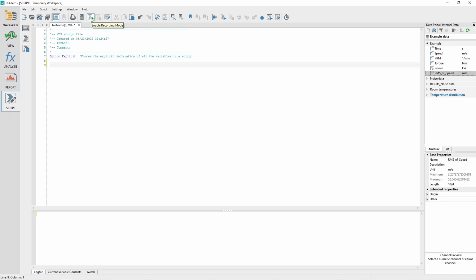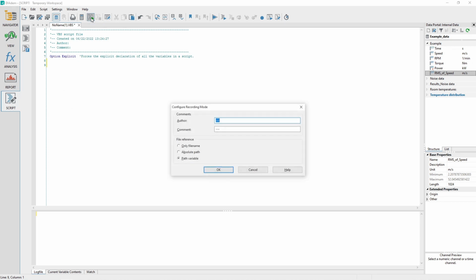Load the DIAdem example file example-data.tdm in order to follow this tutorial. DIAdem script recording mode will record all commands and most variables as you perform a task with any of the non-script panels. Access the recording mode by clicking on it from the script toolbar.